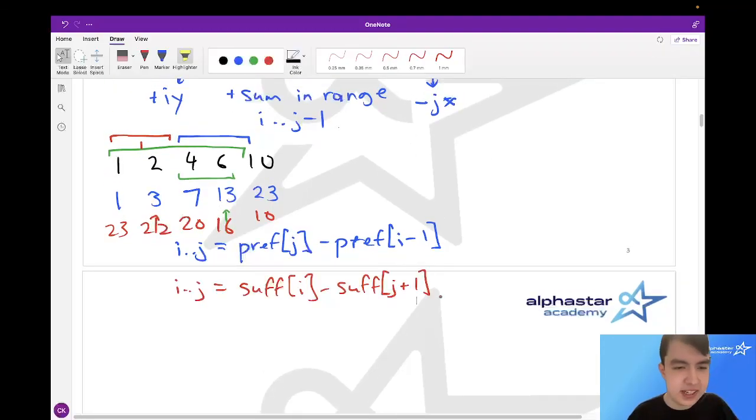In our suffix array here, to get the sum from the range i to j, we take suffix of i and subtract off suffix of j plus 1. Since that would be taking the last i elements and then subtracting off the last j plus 1 elements, instead of the first j elements minus the first i minus 1 elements.